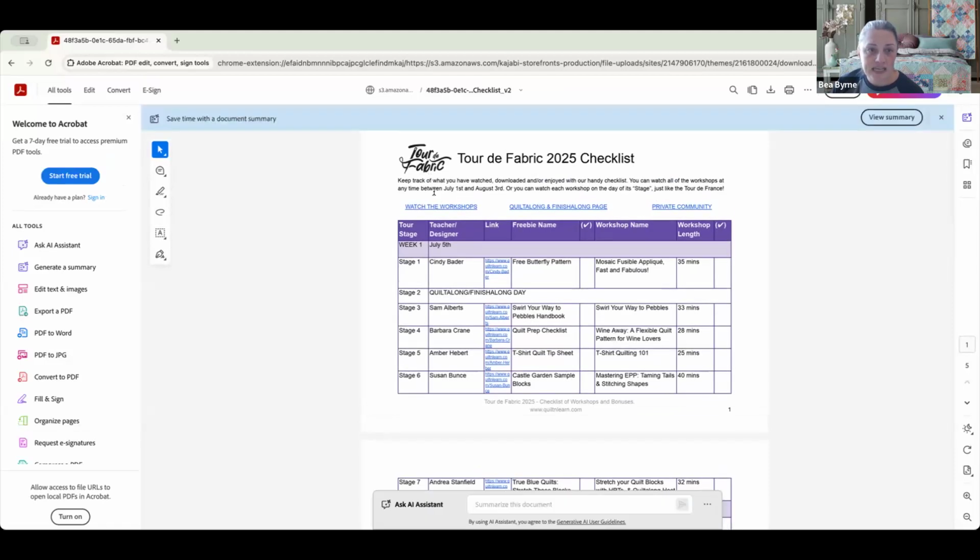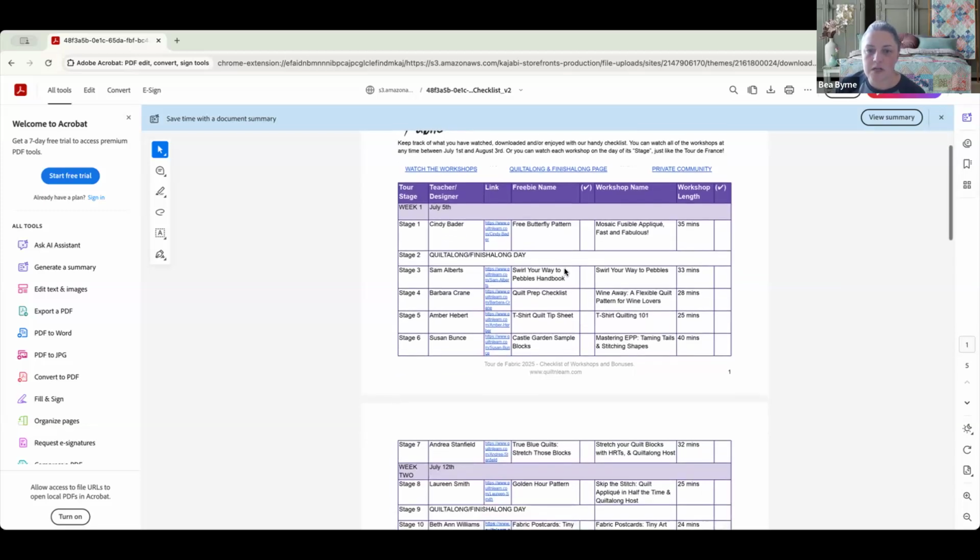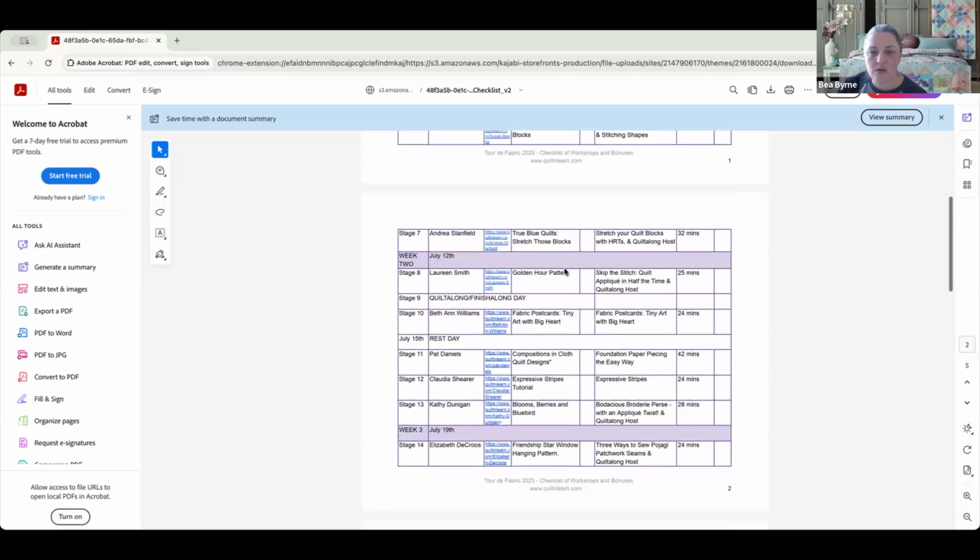You've still got links here to watch the workshops, join a quilt along, or go straight into the community. But you've also got each of the workshops in the stage order, and you can add a little tick when you've watched a workshop. Here are the workshops. You can add a little tick on the end column when you've watched a workshop, or you can add a little tick in the middle column when you've downloaded that freebie. And so you can see all of these.